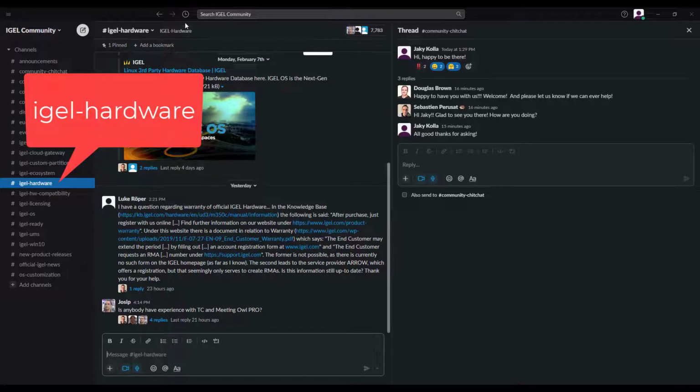Then the IGEL hardware channel is really meant for our own IGEL hardware, so the hardware we are producing ourselves. So speaking about the UD2, UD3, UD7 or whatever, or the UD Pocket maybe, that's the channel to ask the question in. I know that sometimes it's hard to find the right channel, but do not mind, we will help you find the right one, or if you see that your question would not fit in IGEL UMS but better on IGEL OS, we will ask you to repost it.